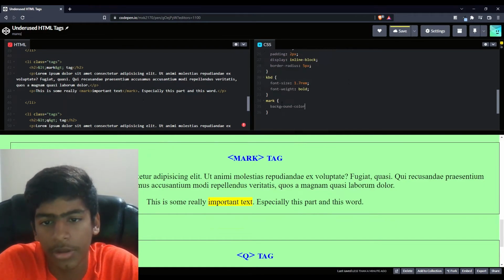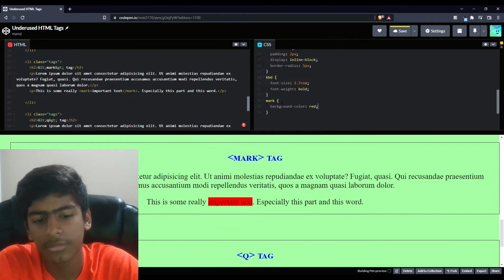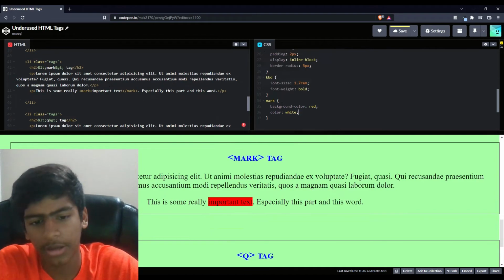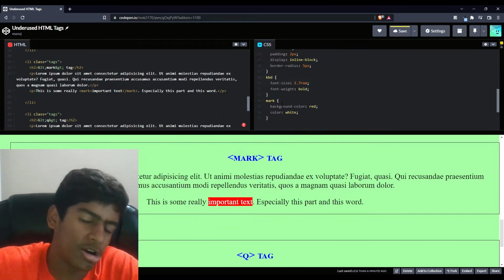Background color of like red or something. Yeah, and you could change the color to white, something like that. Yeah, however you want to style it.